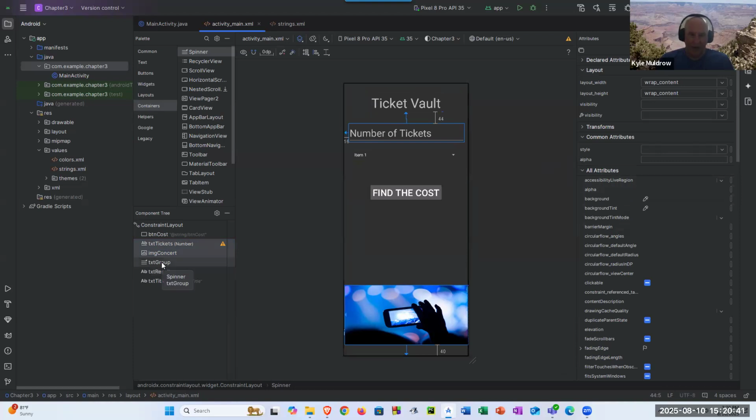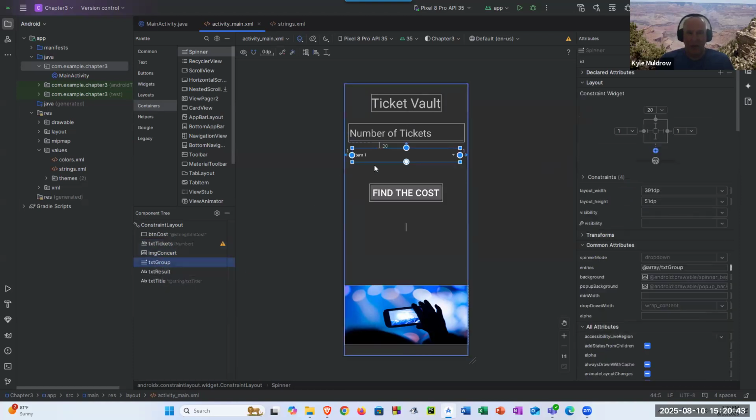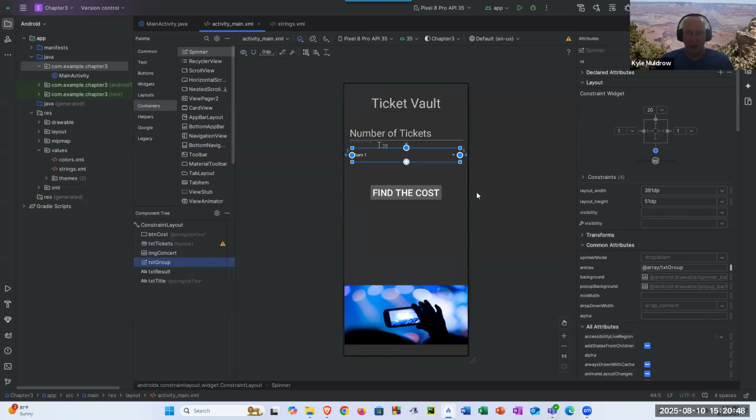The other new widget you will have is this one, which I've highlighted. It's called a spinner widget. Now, a spinner is also a drop-down menu. You can find a spinner by going here to the palette, clicking on the containers category, and the very first selection in the containers category is a spinner. Now, this particular spinner will have three possible selections.